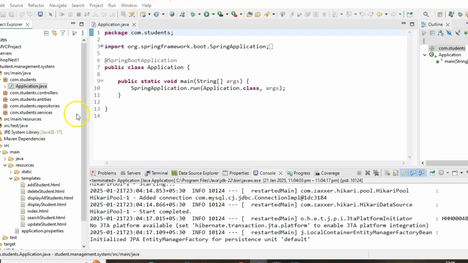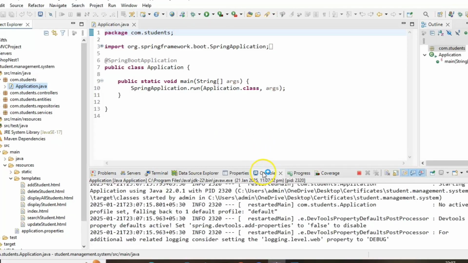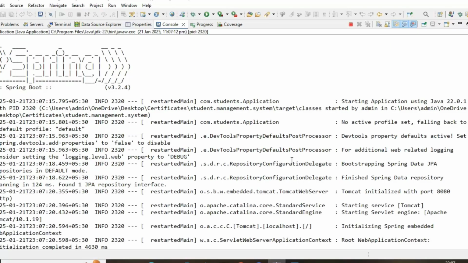So here in Eclipse, you can see we have a folder with a student management system. In this we have different packages, and here we have one class, Application.java, which is the entry point for our project. And here in templates, you can see we have added all the HTML files. To run the project, we simply go to Application.java and click on the run button.